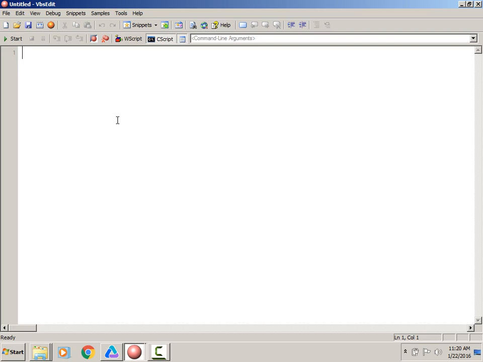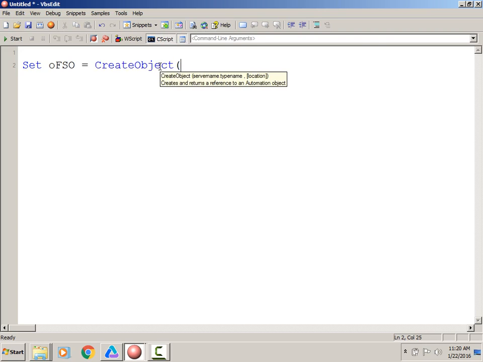First what I will do is set oFSO equals CreateObject. First thing I need to create is the file system object. For everything, you create the file system object here.